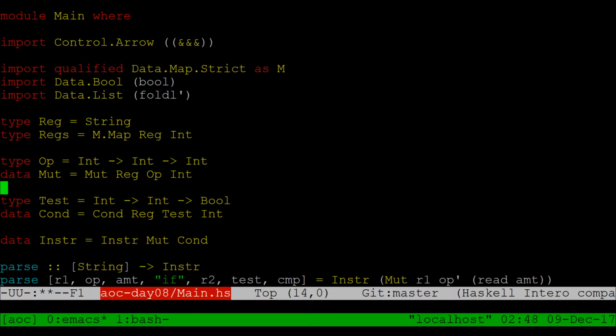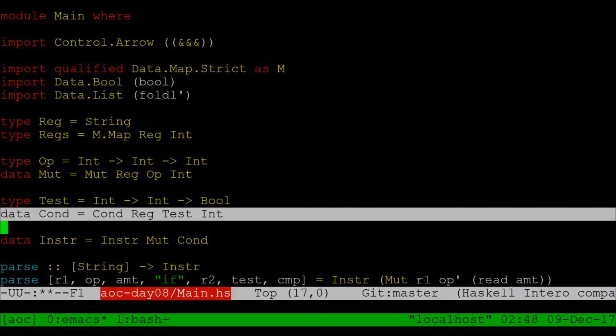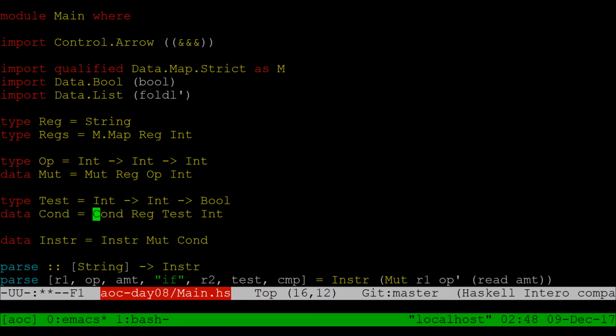So the other thing is we need, of course, types for the mutation and a condition. And they're relatively straightforward. We're using reg here to mean register, and as you can see, I defined register to be a type synonym for string. The difference between type and data in Haskell is pretty large. Data is for defining a new data structure that holds zero or more things, whereas type is just giving a new name to an existing data structure.